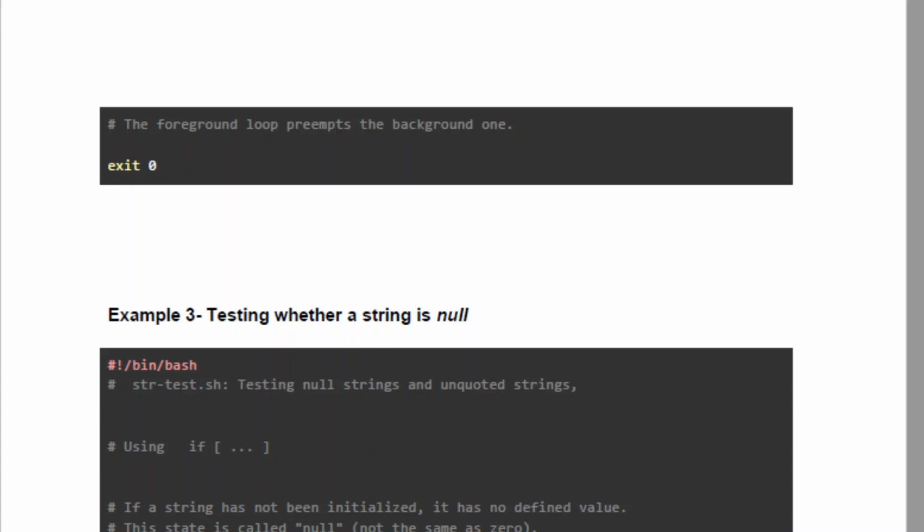Alright guys, this next example we're going to be looking at is testing whether a string is null. Okay, so we have our script here. We're going to use an if statement, and then we're going to use an echo statement. We're going to write the if statement again, except this time we're going to quote the string. Okay, we're going to see what happens.